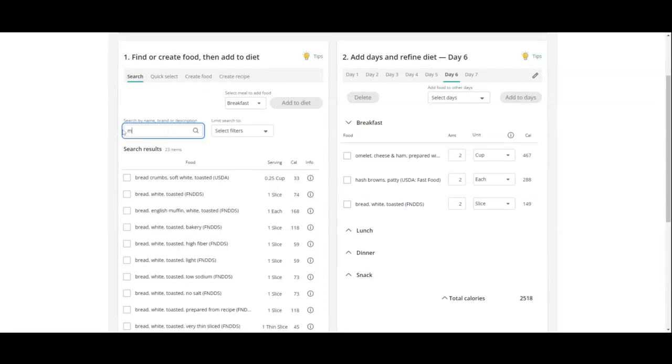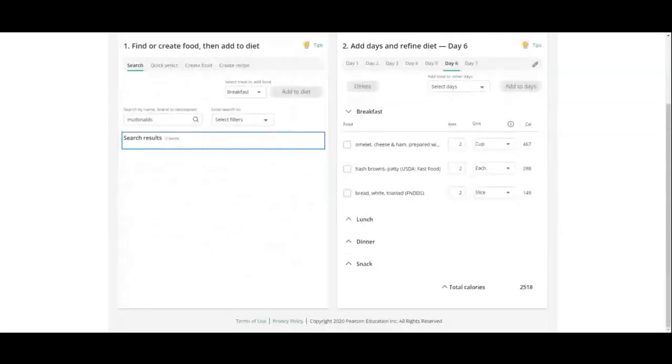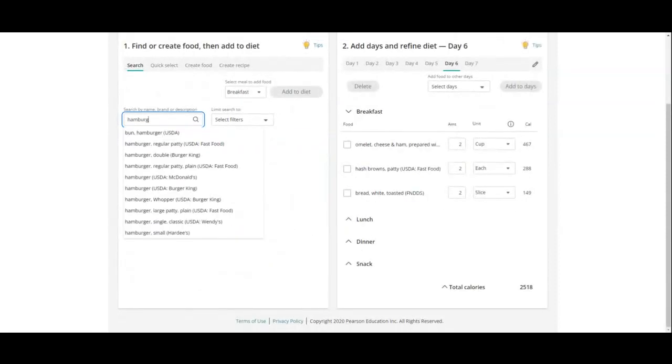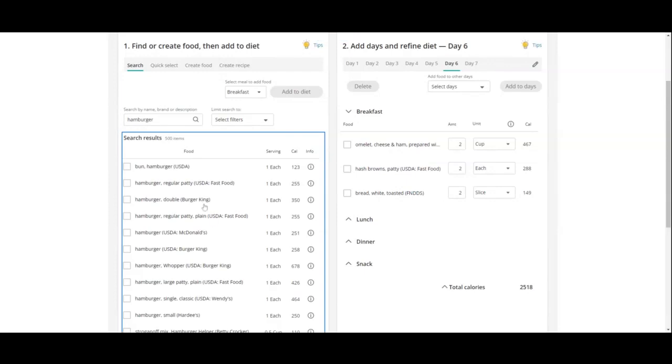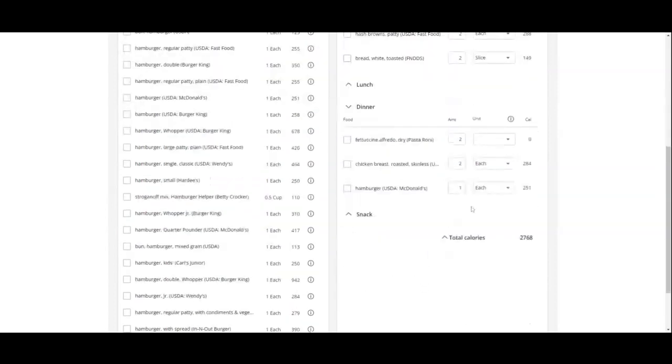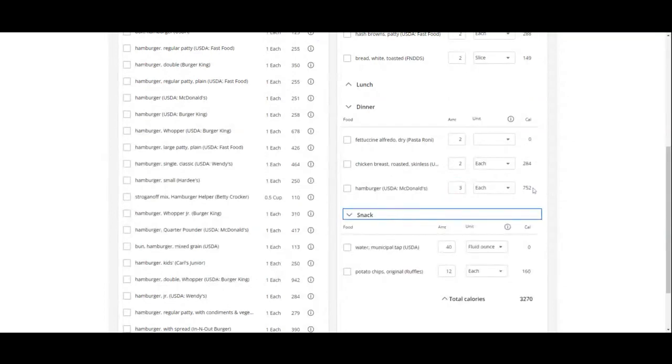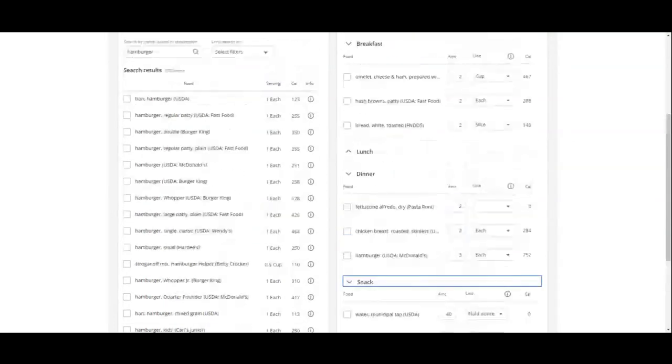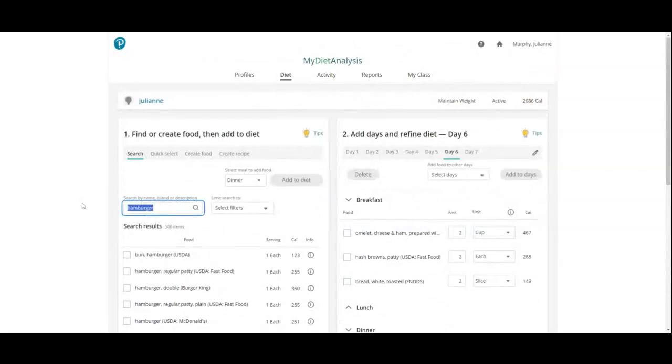They do have fast food if you happen to eat that. Here they have hamburger from McDonald's or from Burger King. We could say that we had that. We'll change that and we had it for dinner and add it to the list. And here you'll say the hamburger. Let's say you ate 3 hamburgers. And you'll see the calories changing as we add the foods. So it is pretty self-explanatory, but if you have any questions, you can email me.